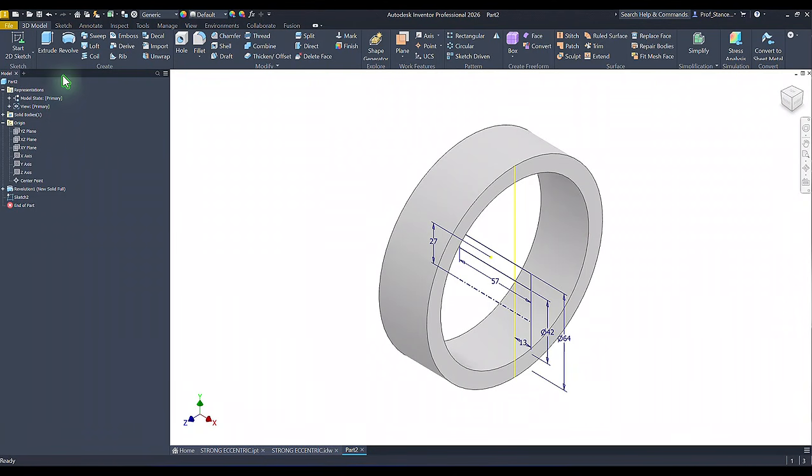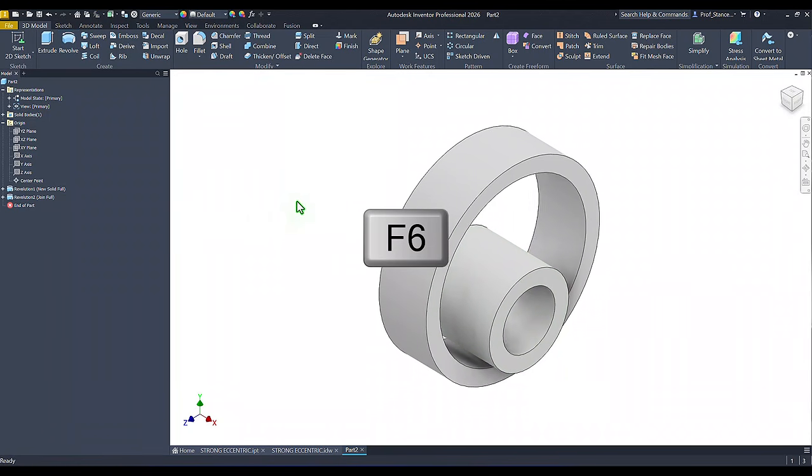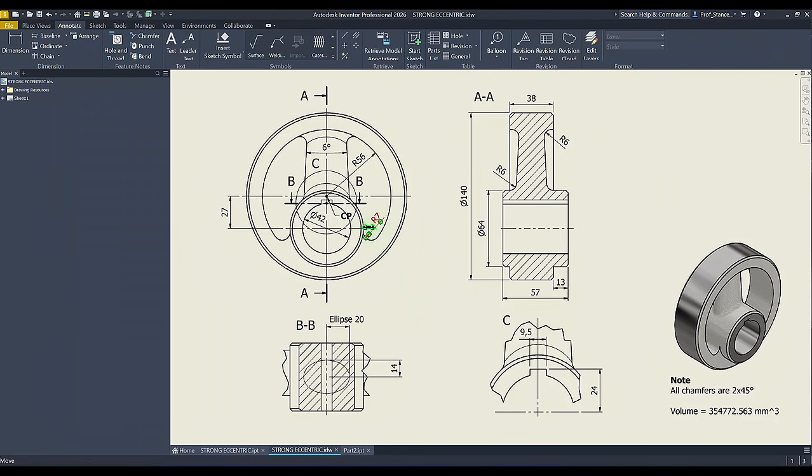Finish, revolve, this and this. I should make this construction to have only one close contour, but Inventor is good with us. Now we have to apply this fillet of radius 7. Here is that fillet.